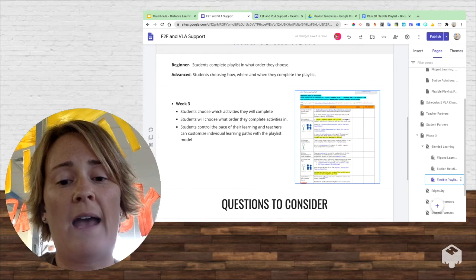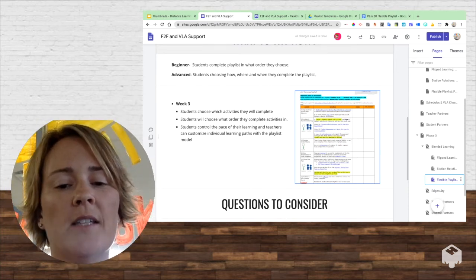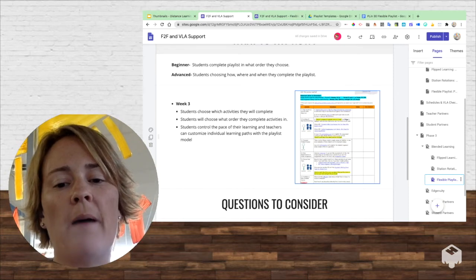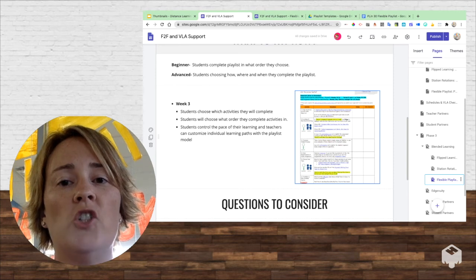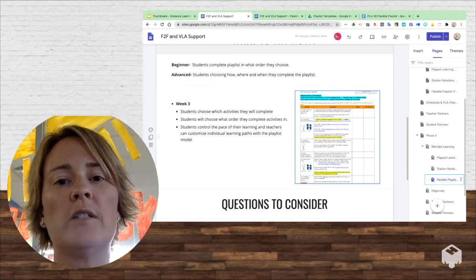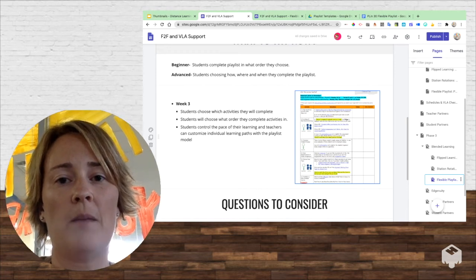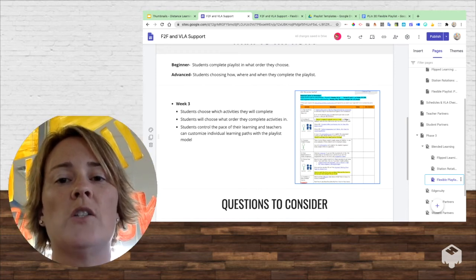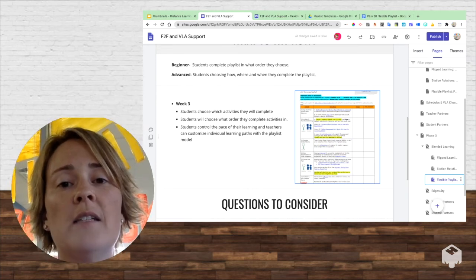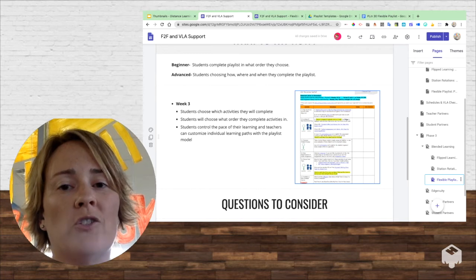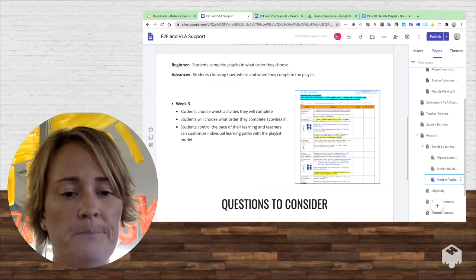So on this page we have another example. This is actually a secondary ELA example of what that playlist might look like. And what I really like about this one is you can see in the example how the teacher is actually adjusting the playlist in real time for students once they're seeing their level of understanding coming in. So if I see that a student is struggling with one of their activities, I might come in and adjust their playlist to provide more support for that student, either through text, video, or other resources.